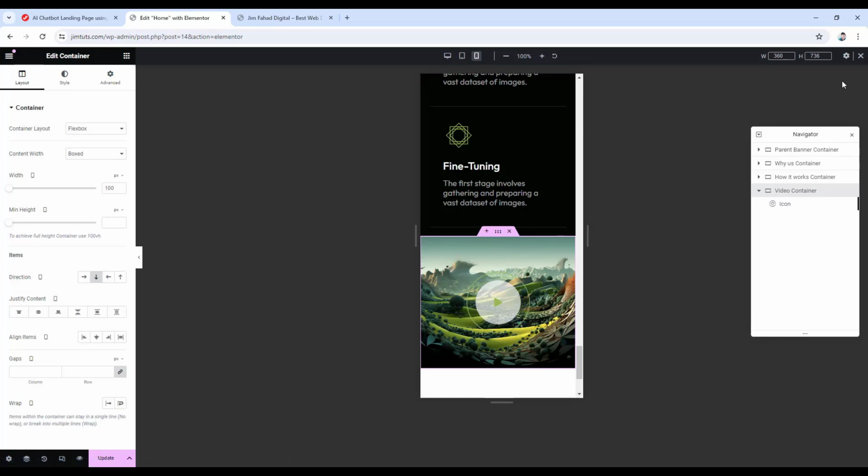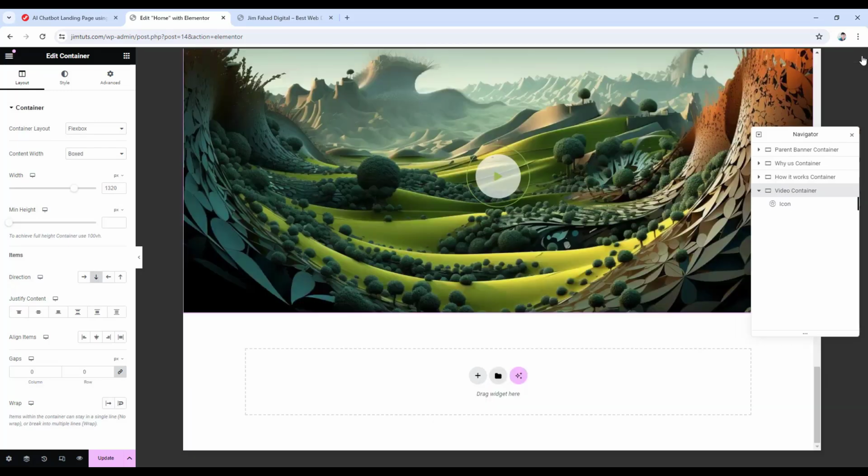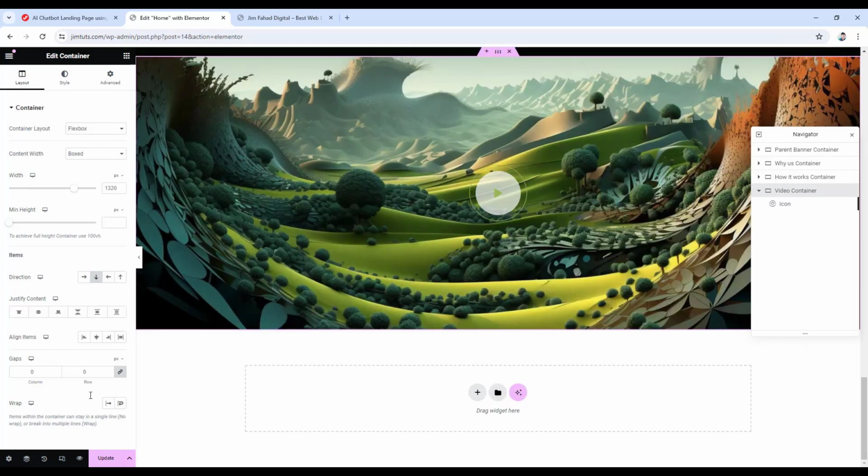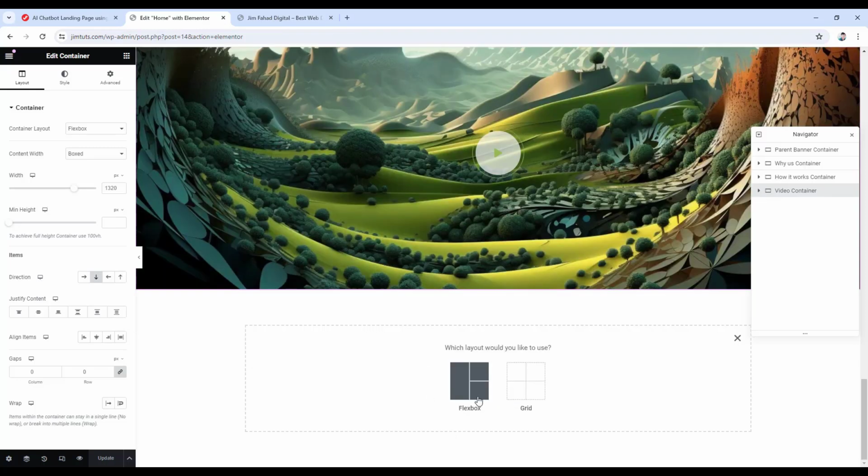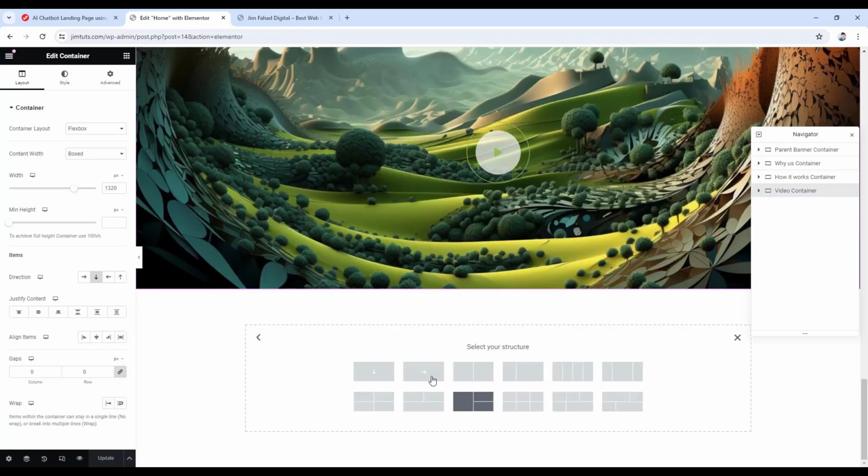So let's close this responsive mode. Save our work. And then minimize this video container. Now up next, we're going to be creating a section where we will state our pricings and plans for our services. So first, let's take a container, choose Flexbox, select this structure.